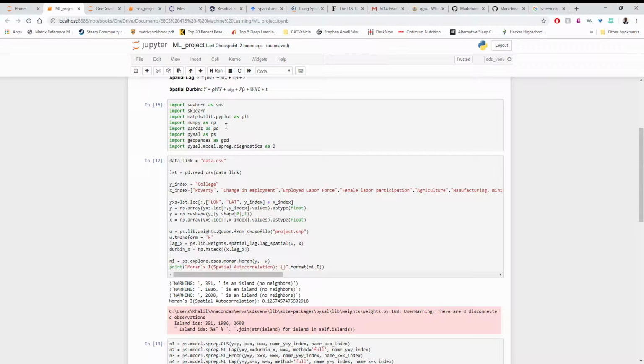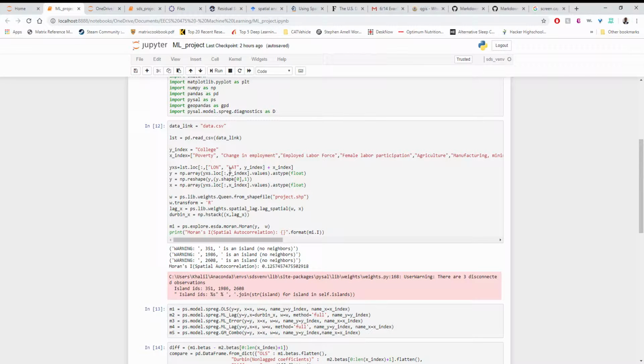So we import some modules, and PySAL is the key module that calculates most of the spatial information. I took the data and the y-index, which is what we're calculating, doing regression to calculate, and the x-index are obviously our features. We get those all into an array and split them into the y and the x's, and we calculate the spatial weights using the shapefile that we created. Like I said, the shapefile describes how the counties are shaped.